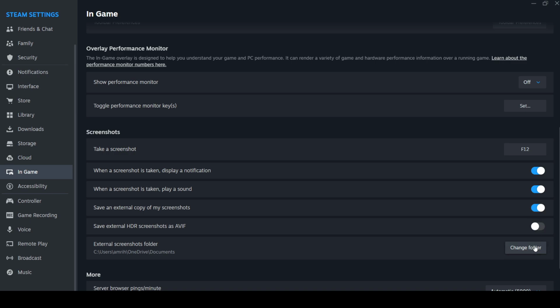Before leaving the settings window, take a moment to review your screenshot configuration and make sure everything is set up the way you want. Having the correct settings in place helps ensure your screenshots are captured and saved without any issues. Now you're ready to start taking screenshots while you play. Simply use your chosen shortcut key during gameplay, and Steam will save each image to the folder you selected. After your gaming session, you'll be able to review those screenshots whenever you'd like.